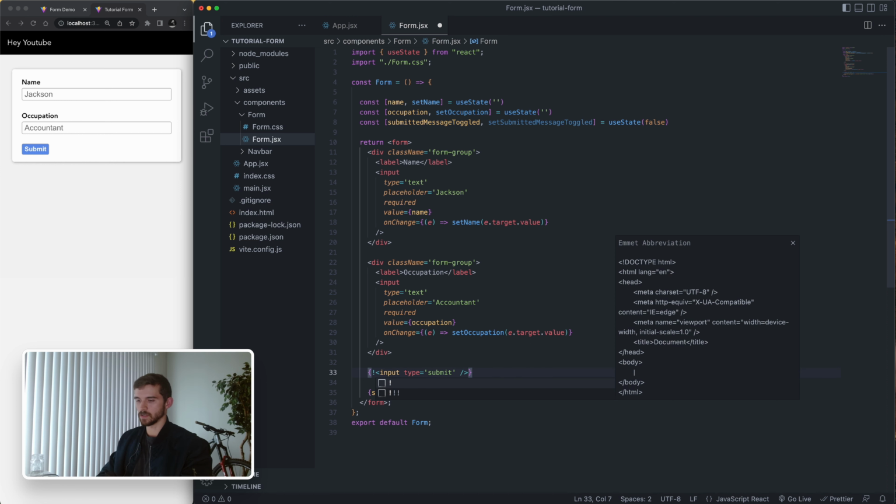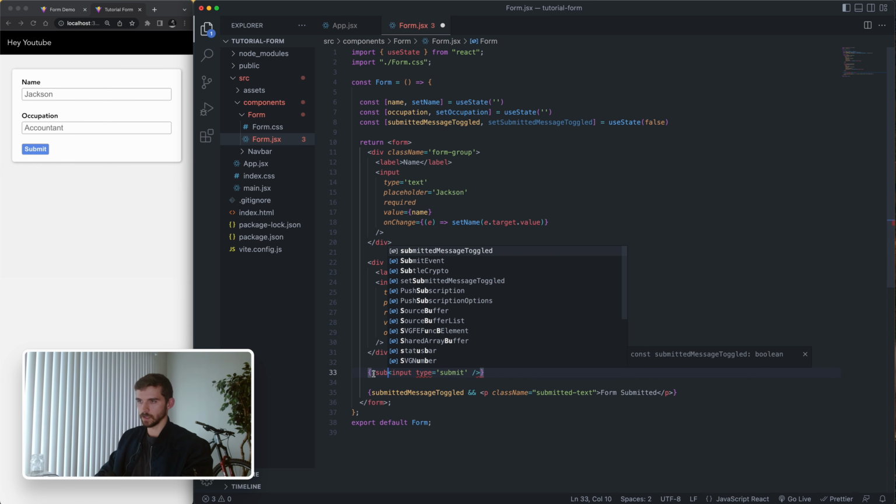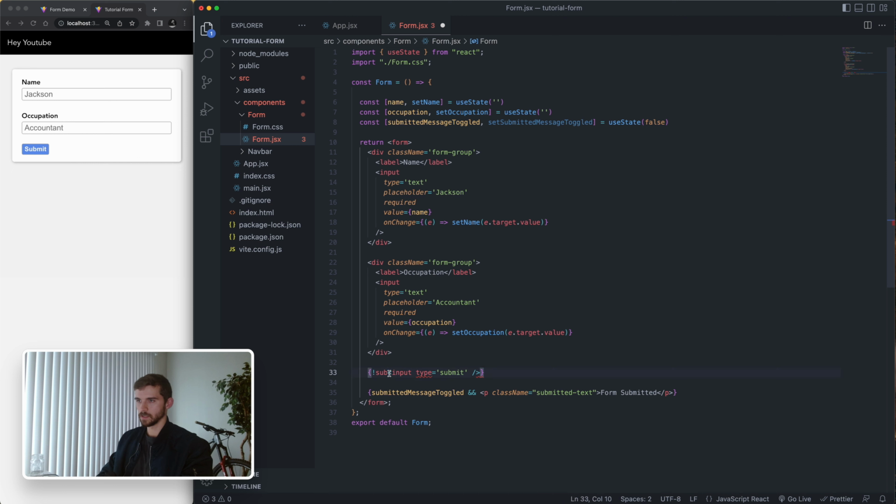If submitted message toggled is false, so notice the exclamation mark right here, submitted message toggled is false, render this input. And we're also going to have a disabled attribute on this input because we only want to be able to click submit if our name and occupation fields are filled. So we're going to say disabled if name is falsy or occupation is falsy. So if we don't have a name and if we don't have occupation filled out.